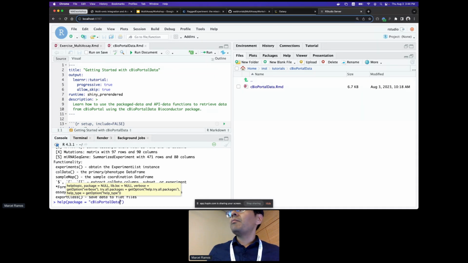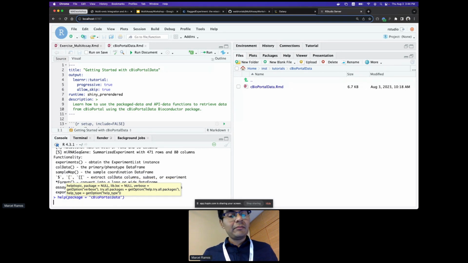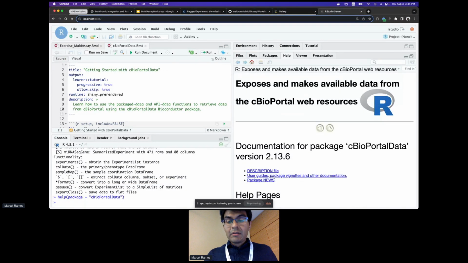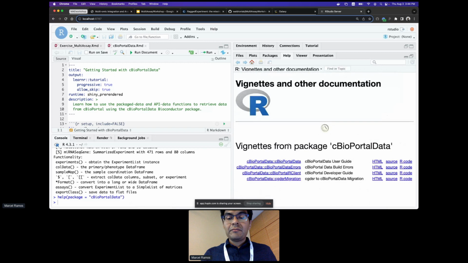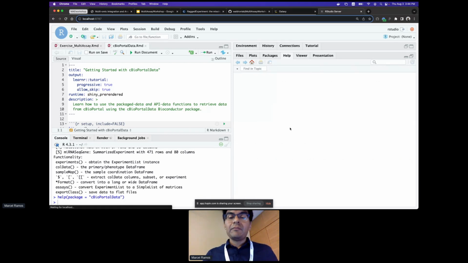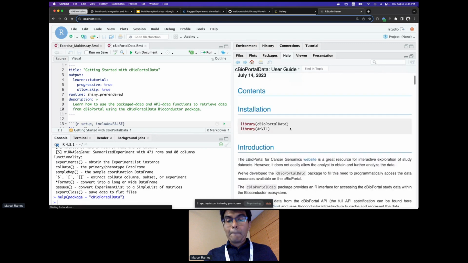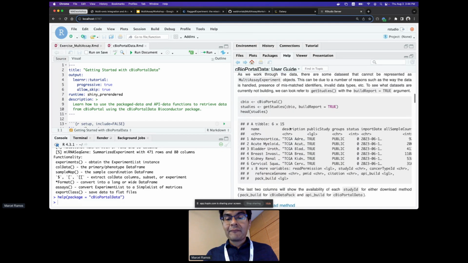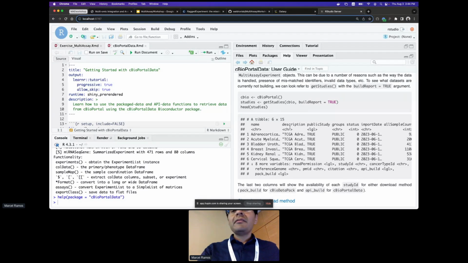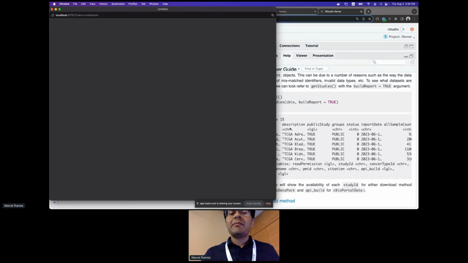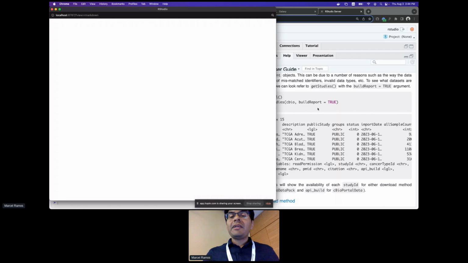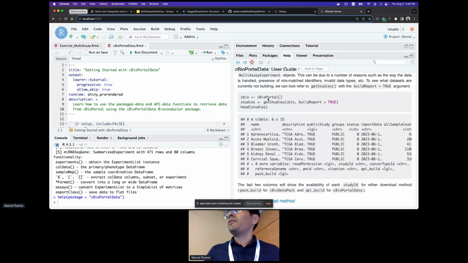I'm going to go to help, package equals cBioPortalData. Go to user guides and package vignettes. So we'll go to the user guide, which is the first link. If you're using the API to pull in the data from the cBioPortal website, you would use something like this. So first you create an instance of the API, right?